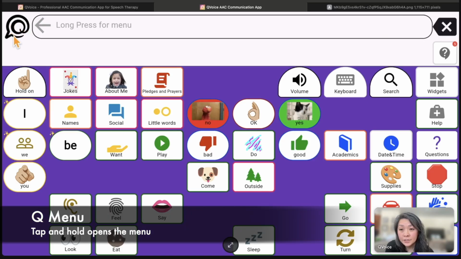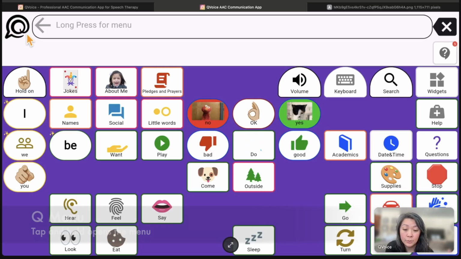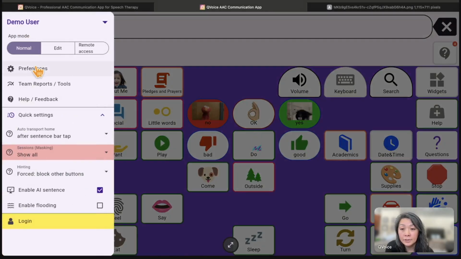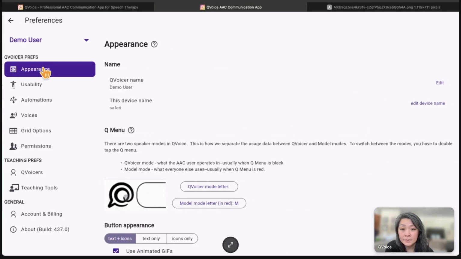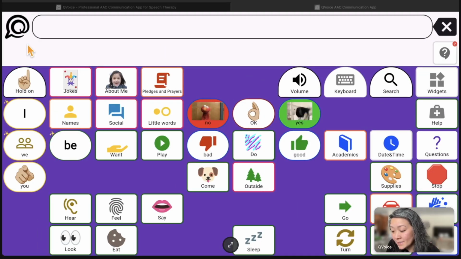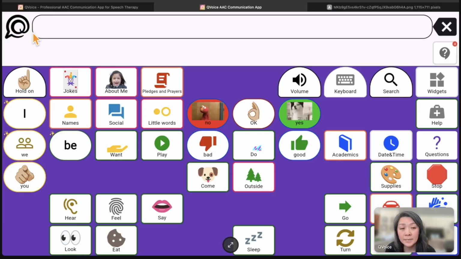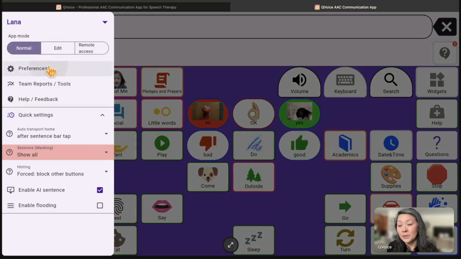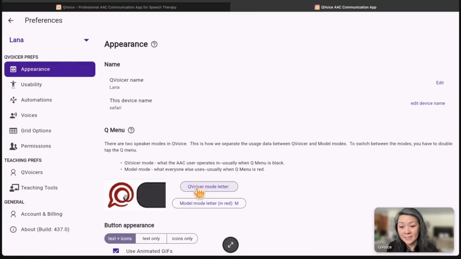So right here is the Q menu. This is how you'll primarily access any data and preferences with the app. To access the Q menu, you press and hold, and now you can go into the preferences. We can talk more about that later. So pro tip, you can customize the letter Q to your own or your child's initial to be a D menu, an M menu, a T menu, because QVoice is built for other voices, not just Q's voice. You can do so in the preferences under here.